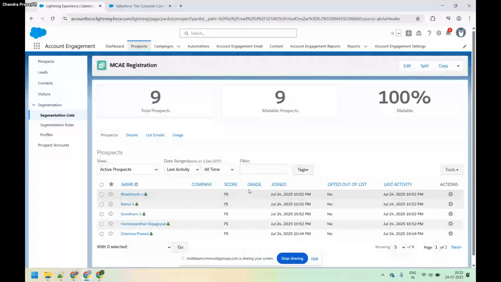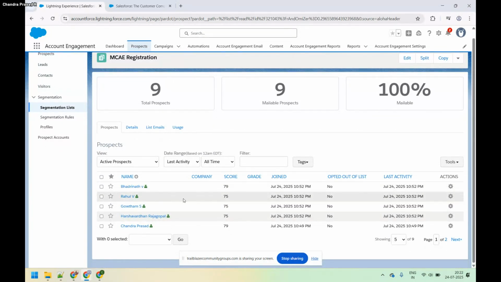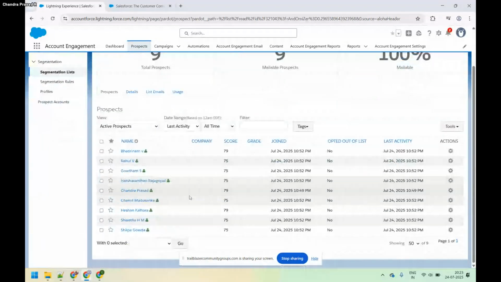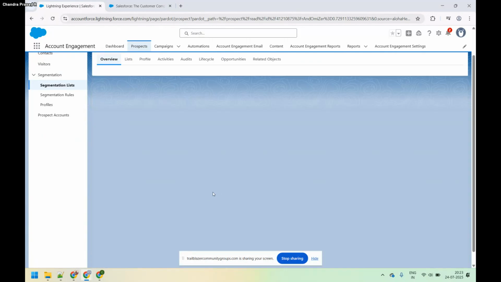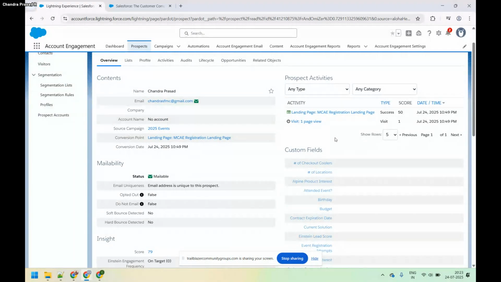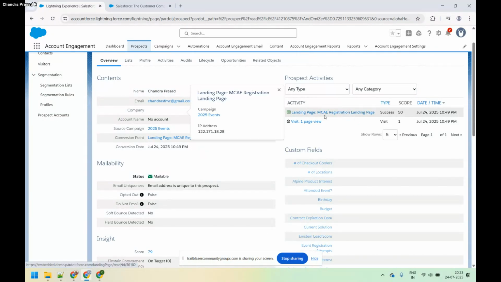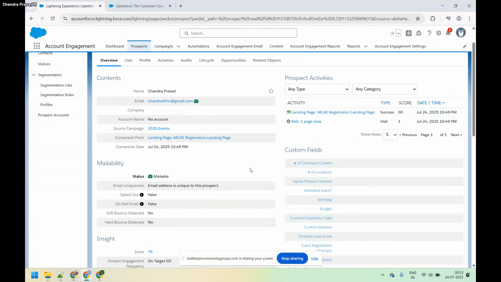Thank you everyone for submitting this. So we have Badri, Rahul, Gautam, Rajgopal, Harshvardhan, Rajgopal, and more. Right? So let me take my record here. I would like to see more information. Like, if you can see, I have visited one page, right? And this is the form which I've submitted, which was placed on a landing page.